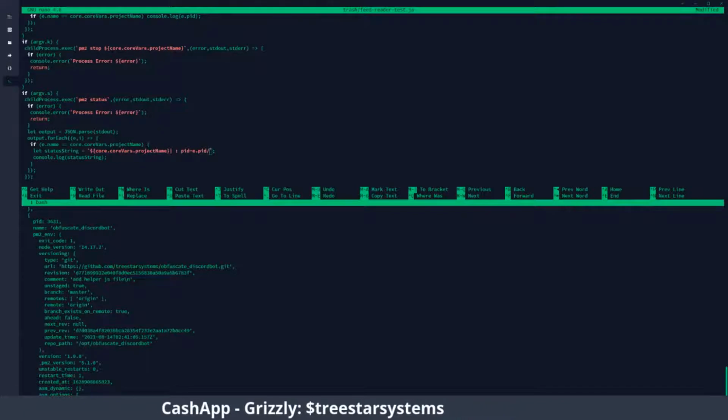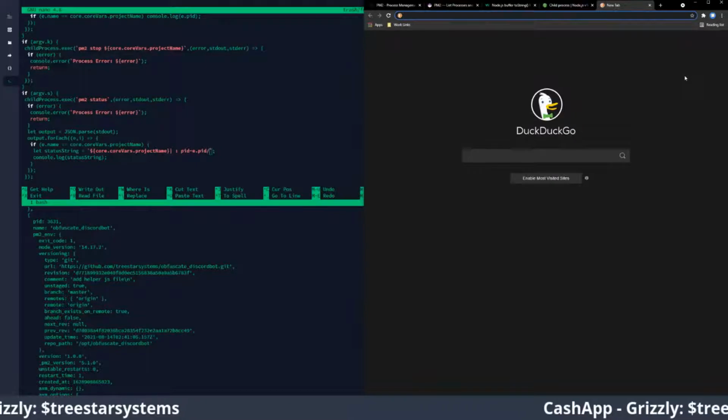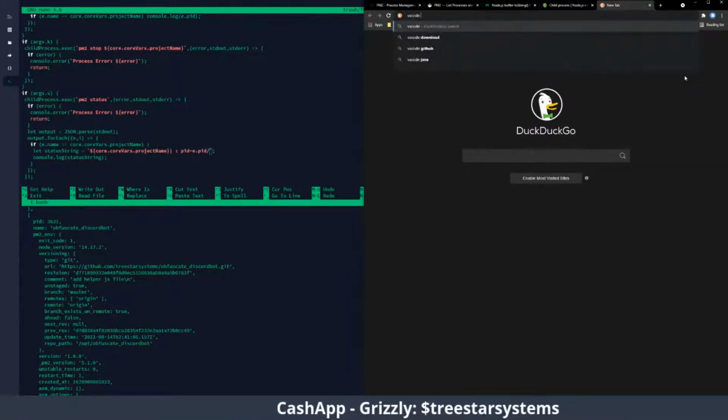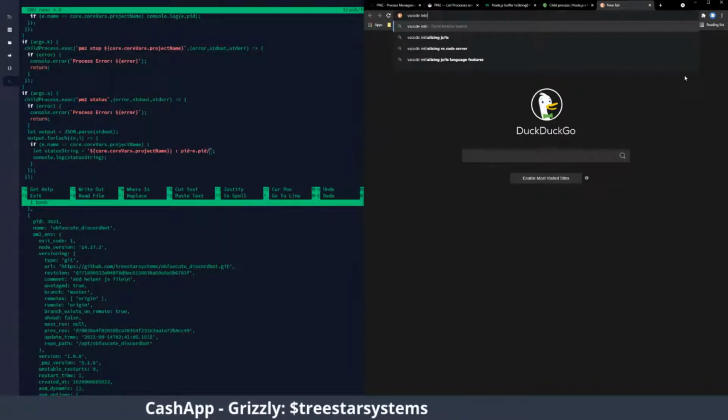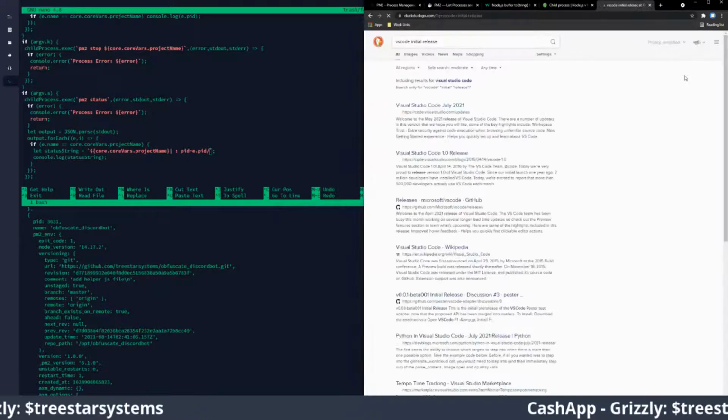Let's actually look how old it is. But it's really comfort. I'm just comfortable doing it like this. VS Code initial release.